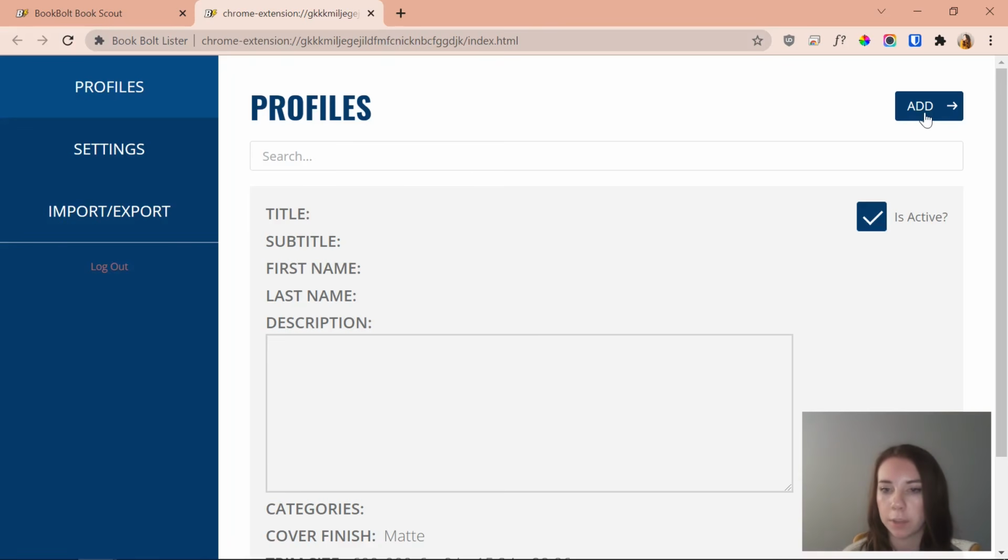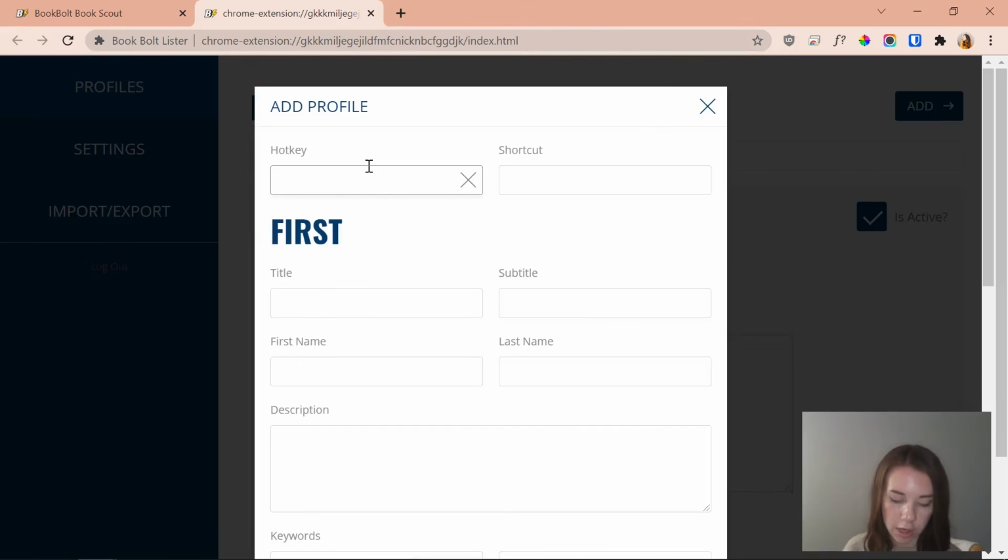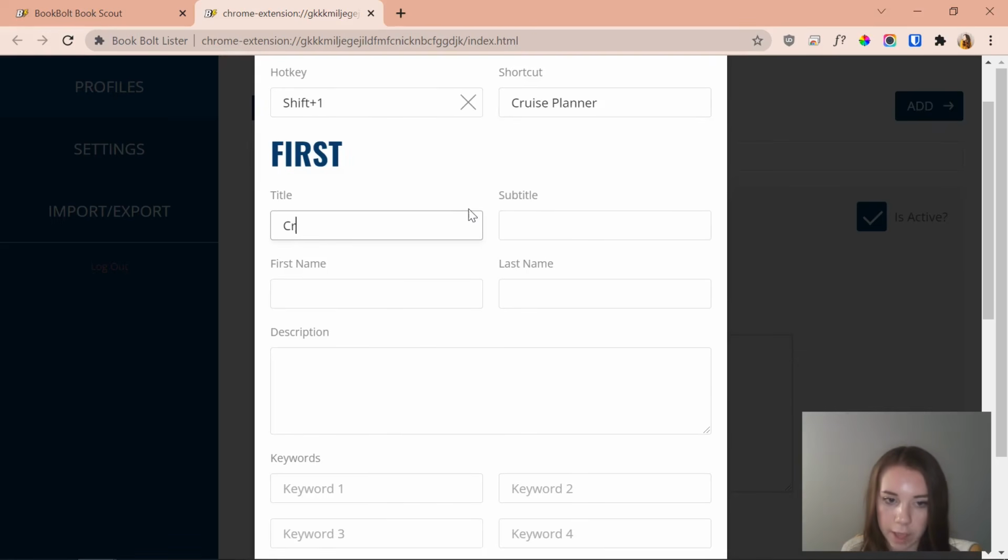So to create a profile, we're just going to come over here and click add. We're going to start off with a hotkey. So for example, shift 1, that would be a great hotkey. And then all you'd have to do is inside the KDP lister, press shift 1, and then all the information will be put inside. The shortcut, this is just what we're going to call it. I'm going to call it cruise planner. And then the title, we're going to say cruise planner.